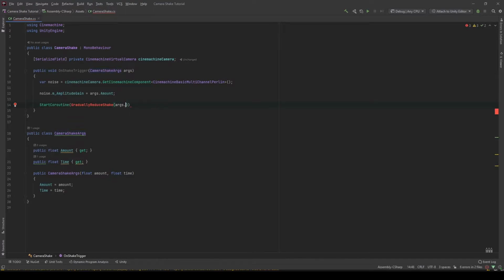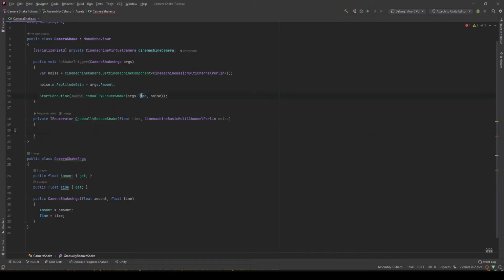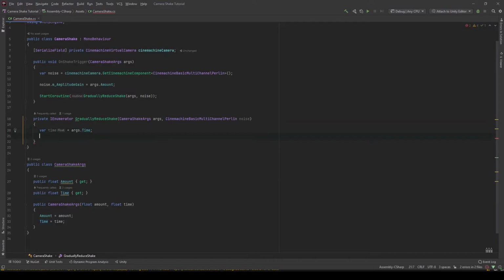Create the function private IEnumerator GraduallyReduceShake, and then it will receive a CameraShakeArgs, and a CinemachineBasicMultiChannelPerlin, and we'll call it noise. Inside here, you could just write yield return new WaitForSeconds, CameraShakeArgs.time, and then set the amplitude to 0.